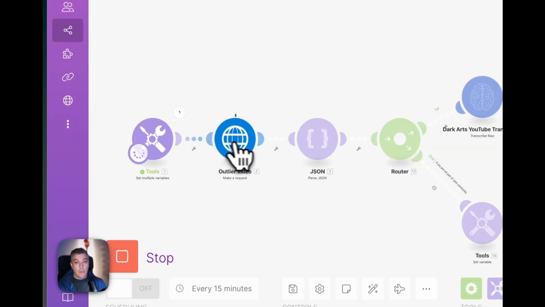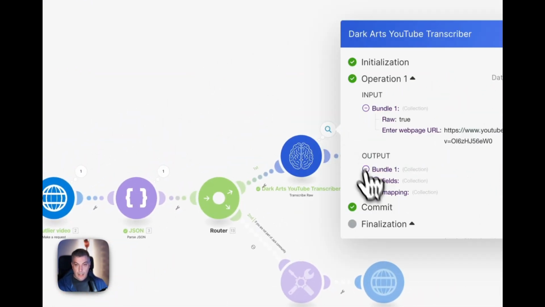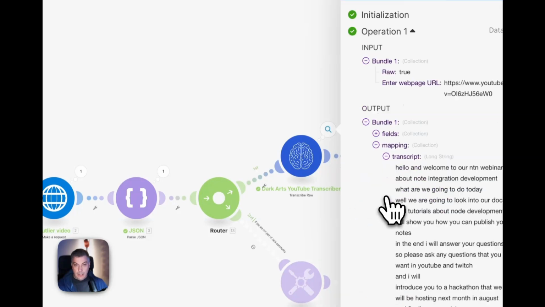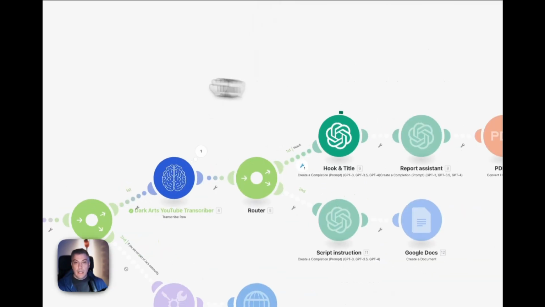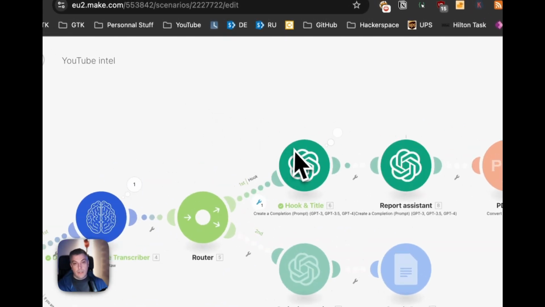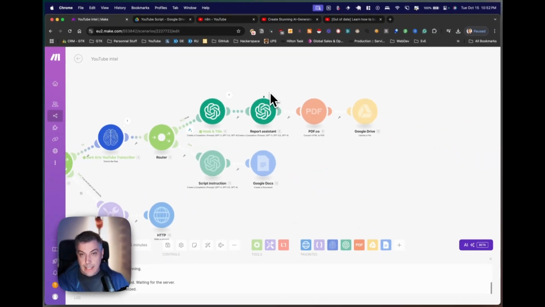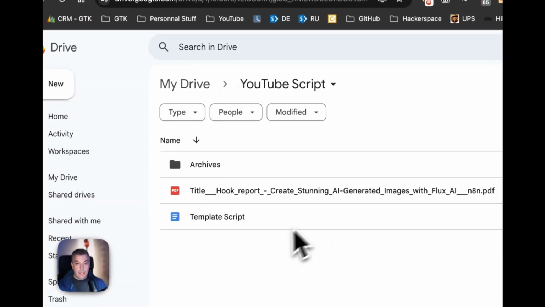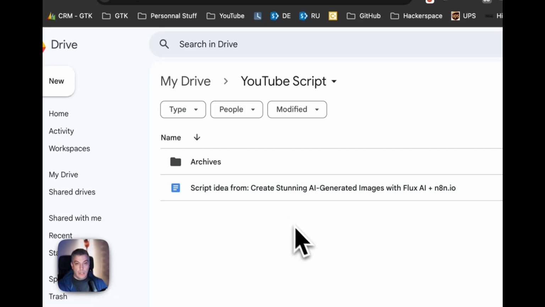So again, right now we are analyzing the whole n8n channel. We're getting the transcript out of there. As you see here, if I go to mapping transcript, now this is the whole transcript of the one hour video, right? And then I'm going through to create the hook titles, the report assistance, and all this will be uploaded at one point over there. I'm going to move this to archive so we know which one we are working with.